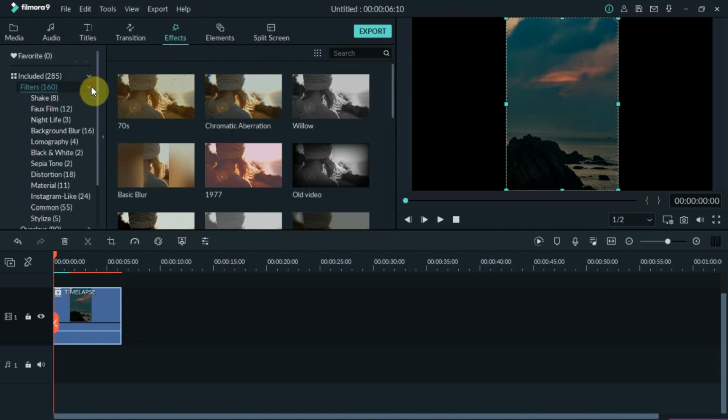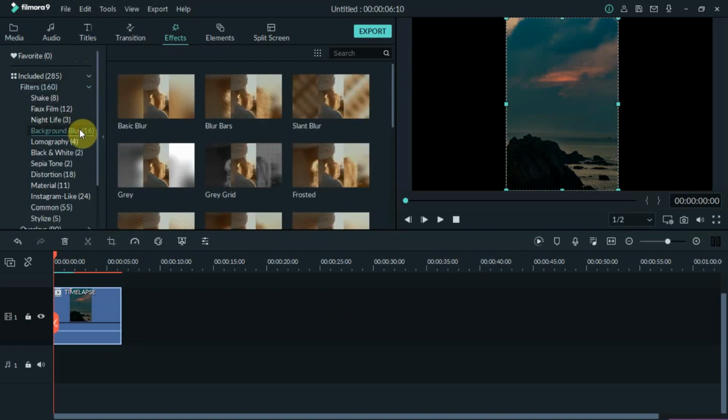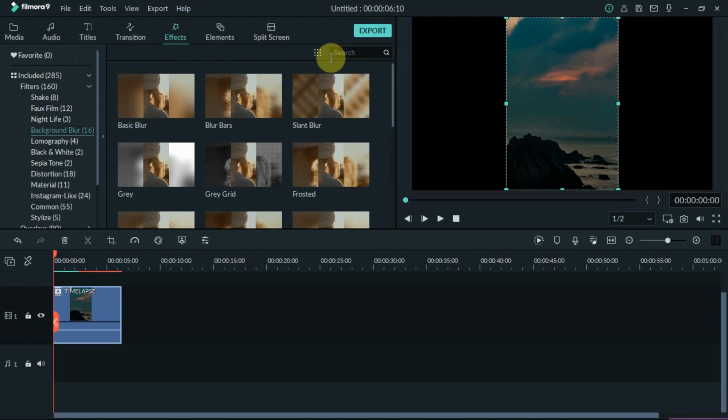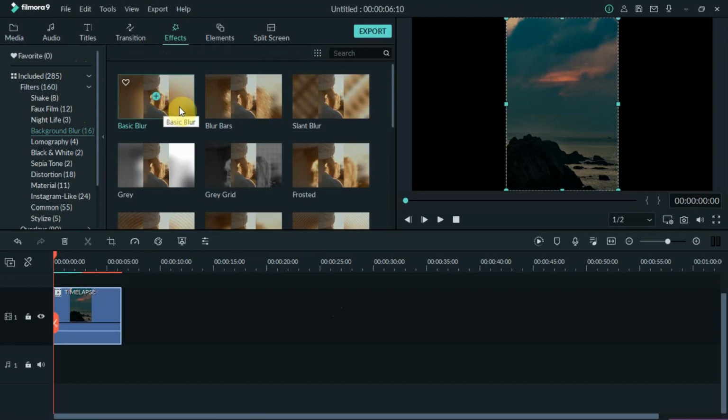Click on Filters, then under Filters, click Background Blur, or simply go to the search bar and type Blur. Here are the effects that you can apply, and as you can see you have a lot of options here. You've got the basic blur, blur bars. You also have slant blur and many more. Here, I am going with the basic blur. Click, then drag it and put it above the video track.